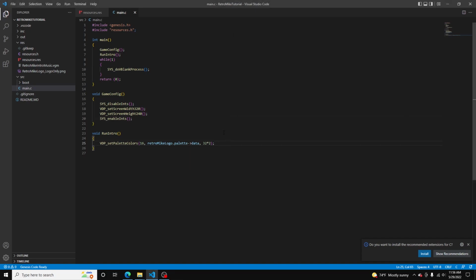Now the next thing we're going to do is, here I'm actually going to set the background color, but before I do this, I'm going to draw the picture to the screen so you can see why we have to explicitly set the background color. So we're going to do VDP draw image, and we're going to use plane A for this, and then let's grab our logo, Retro Mike logo. And we're going to draw it at position 13.5. This is essentially going to be around the center of the screen.